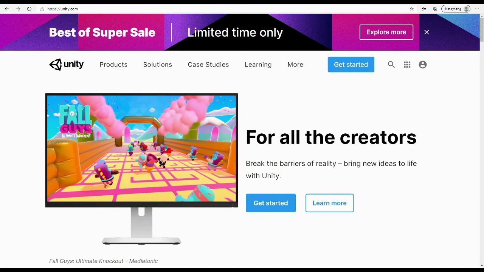What is Unity, I hear you asking? Actually, I don't hear anyone asking that, but just in case, what is Unity? It's a game engine to help you make 2D or 3D games, or even text-based games. You can make anything. Your imagination is your only limit.